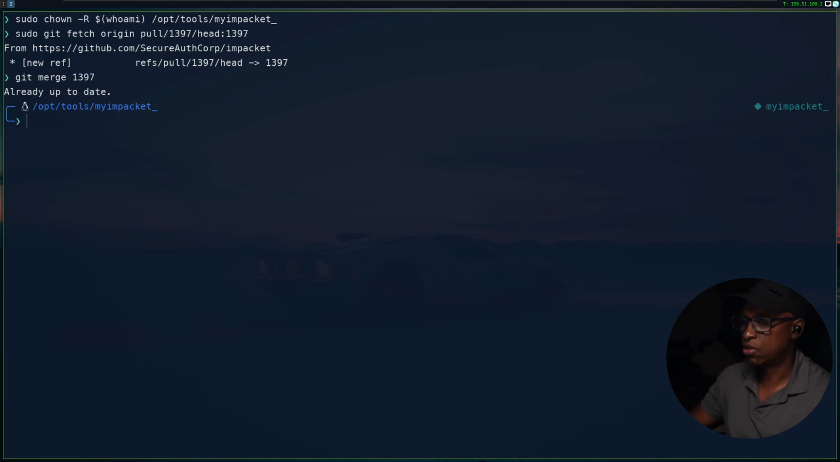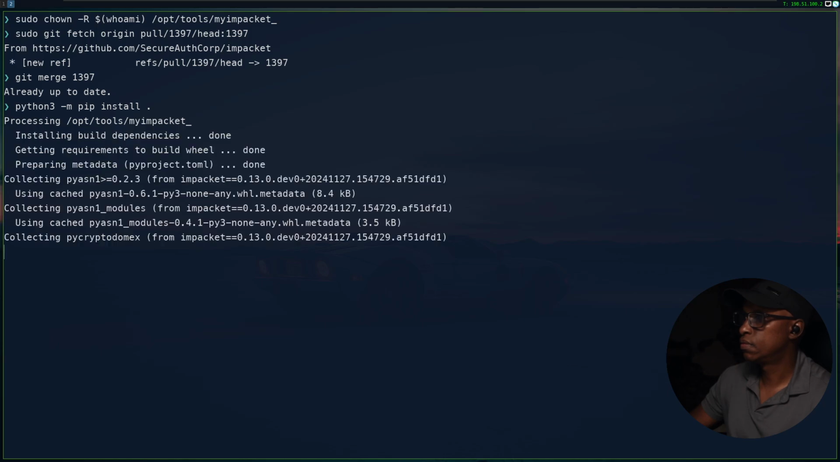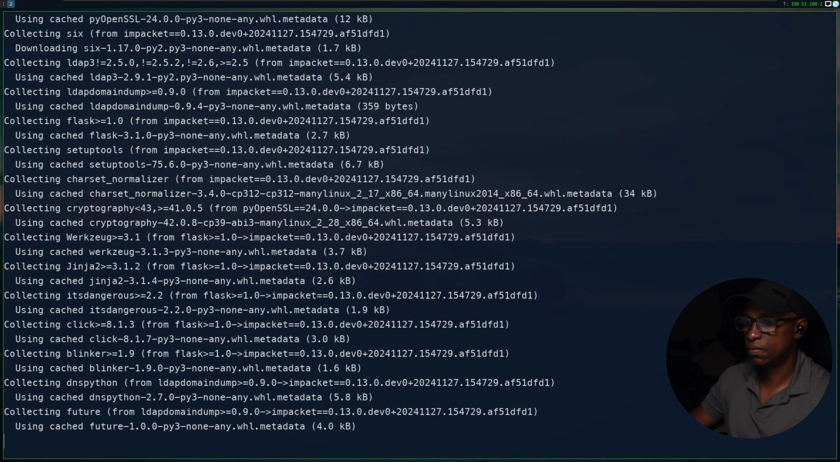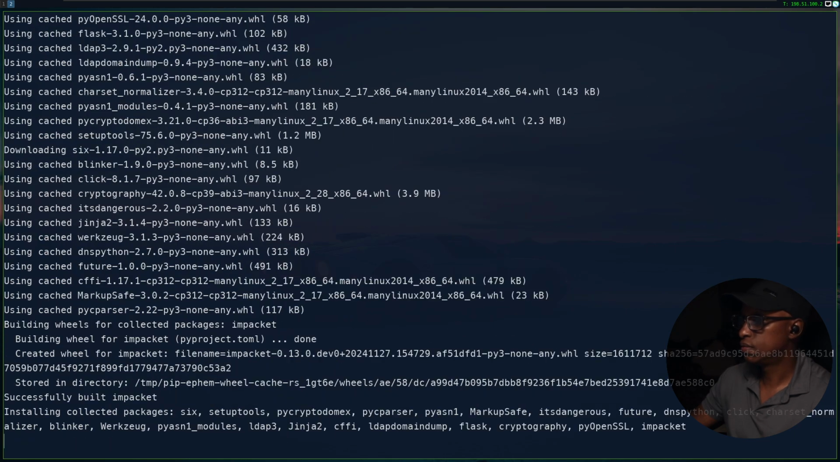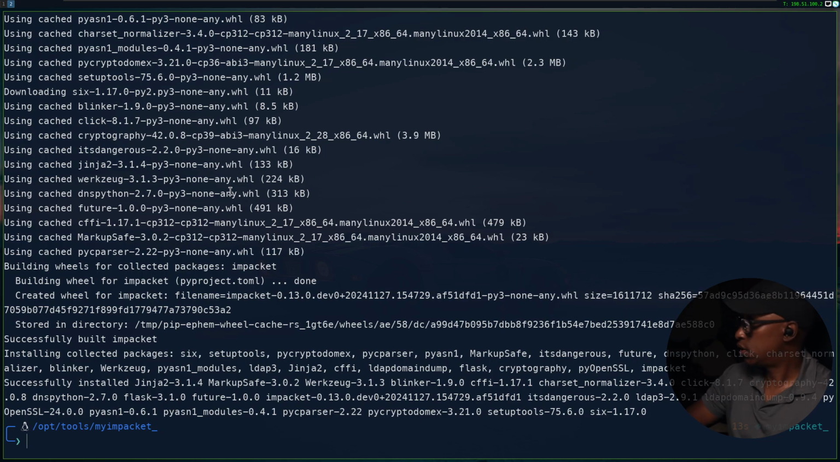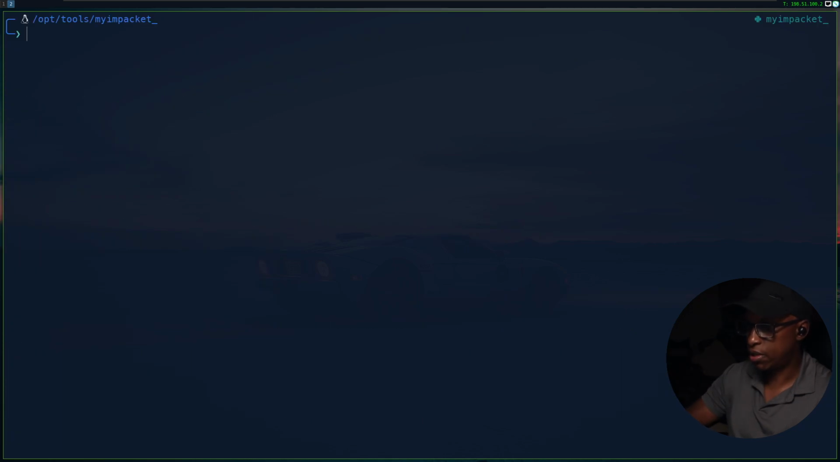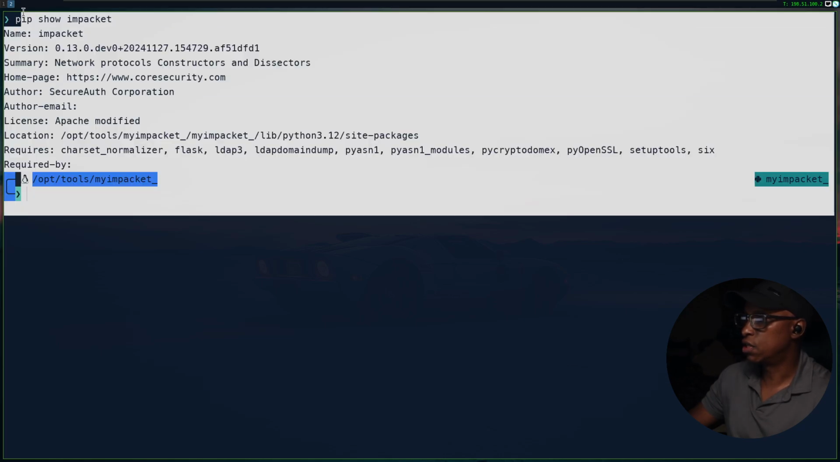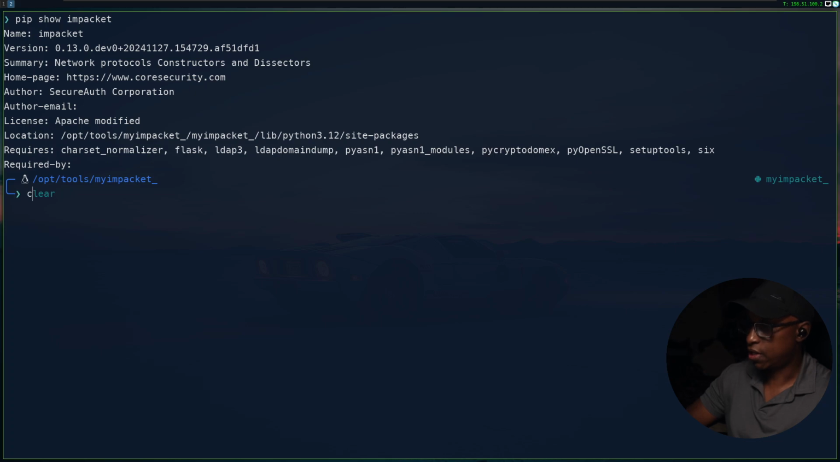Then we do a quick install. Again, we are working in this particular environment. That's installed. If I want to confirm that it's done correctly, I go pip show Impacket, again in this virtual environment, and that shows that it's all good to go. All right, I'll clear that.